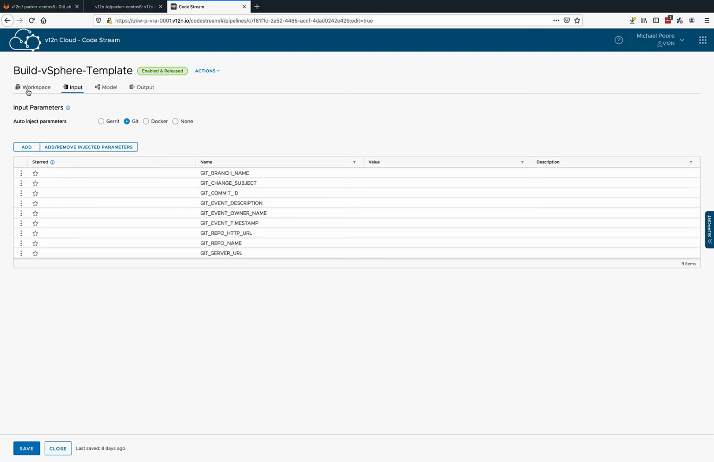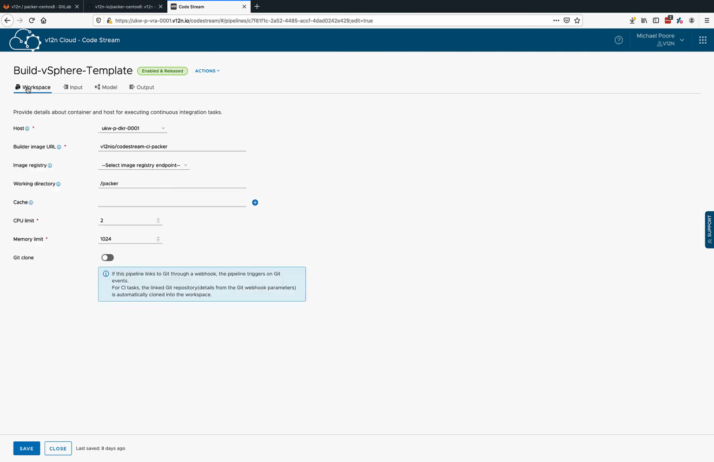So there are a number of standard things that it creates here. Finally, in the workspace, you see all the details about the Docker host that we're going to use. I've already created this Docker host as an endpoint. I'm going to tell it which image I want to use. If I had a repository on premise, I could give it that to use, and I can define the CPU and memory limits for the container, how much resource it gets to execute. In this case, 2 CPUs and 1 gig of RAM is perfectly fine to execute Packer.